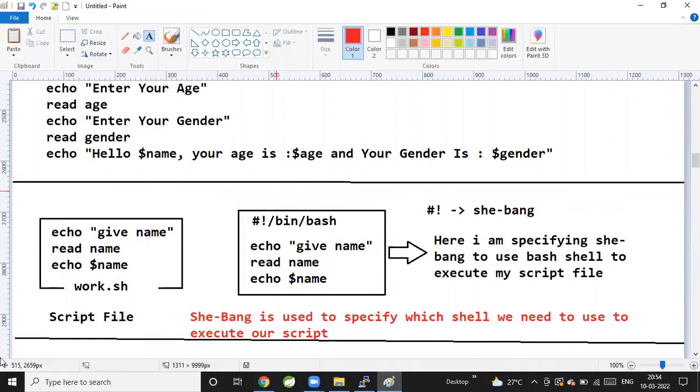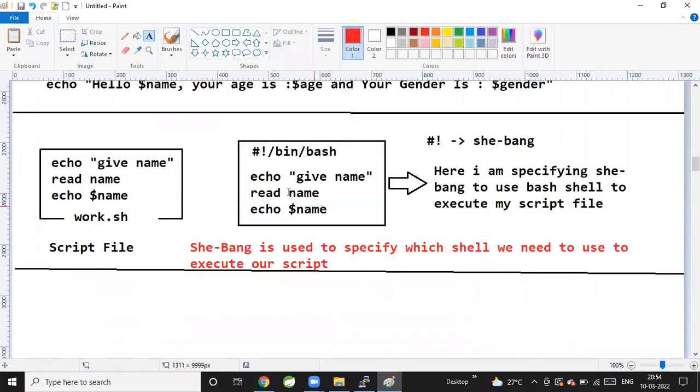Guys, are you with me? Yes, sir. I'm writing some commands in the file. Who is going to execute those commands? Shell. Shell is going to execute the commands directly, or will it read the commands and give them to the kernel? Shell will read the commands, check the syntax of the commands, and give these commands to the kernel. What will the kernel do? The kernel will interact with the operating system and execute the commands.